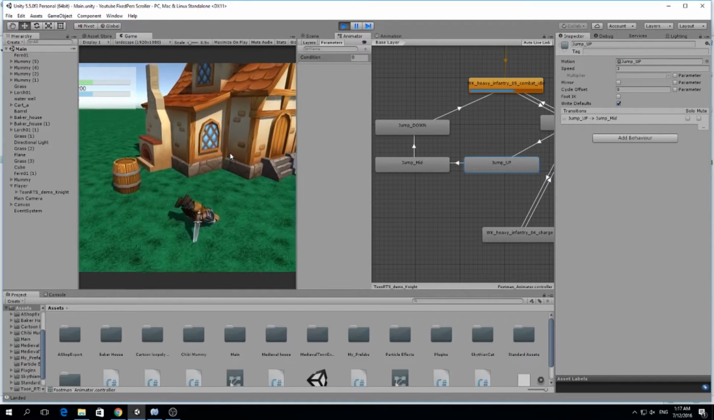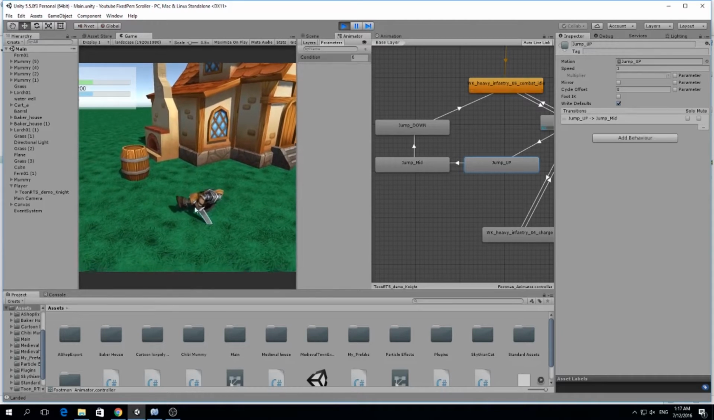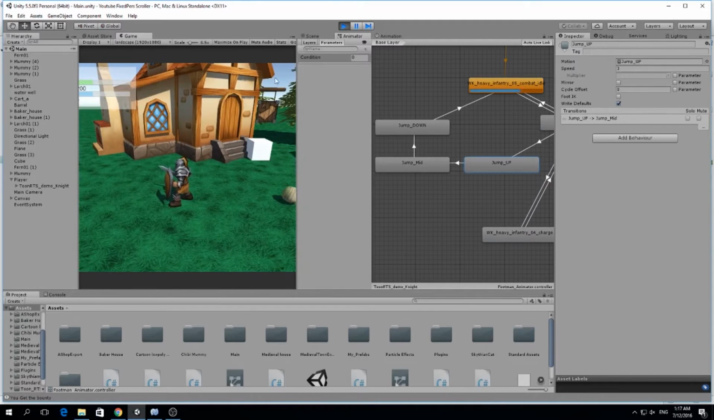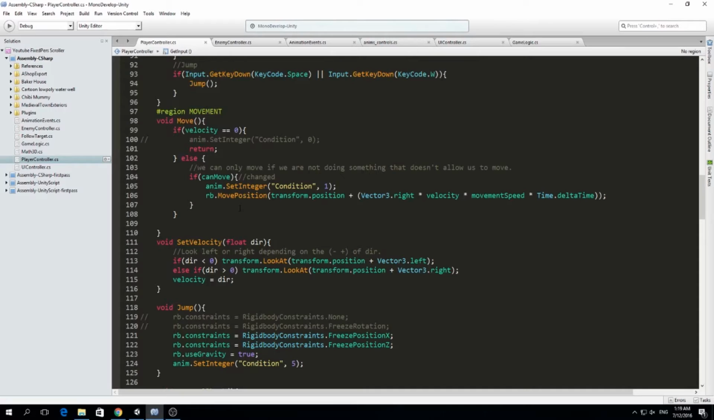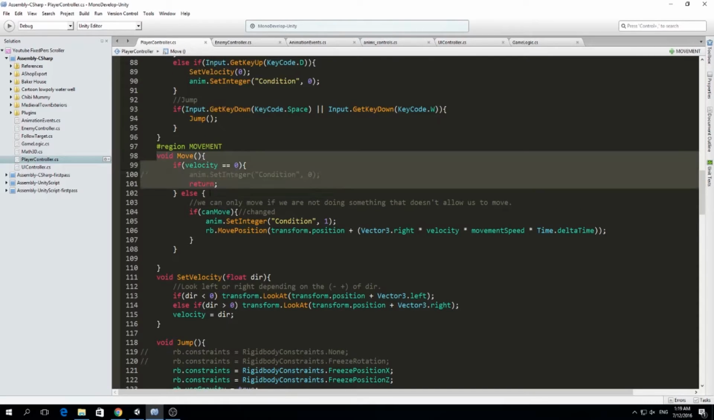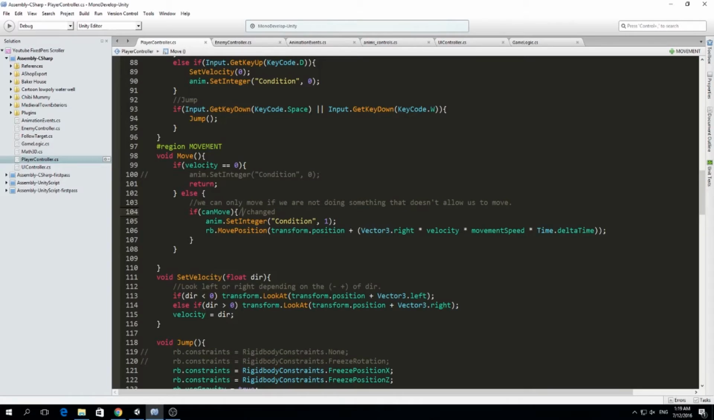And we have to reset the physics. I mean, we haven't reset the constraints of the rigid body. So here in our script, in the move function, you see that if we are moving, that means our velocity is not equal to 0. We are actually going to keep setting the animation condition to 1, which is going to keep the animation running.